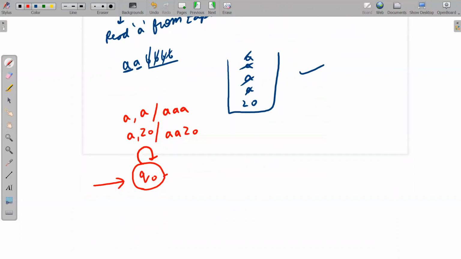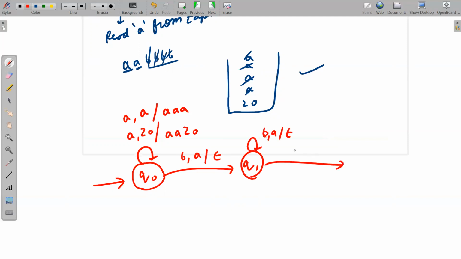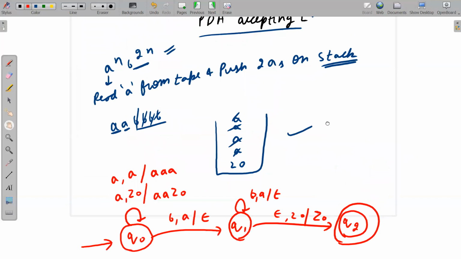Now, as soon as B comes, we will read B from the tape and A from the stack, then we will do cutting. That means we will push nothing onto the stack. We will move to Q1, and on Q1 our work is only cutting, that means B, A, null. And as soon as you read Z0 from the stack, you will read nothing from the tape. That means the PDA will get excited, and it will push Z0 or null, whatever you want, and we will jump to the final state, that is Q2. I hope I have made the point clear to all of you. Please note it down carefully, and we are jumping to the next question.